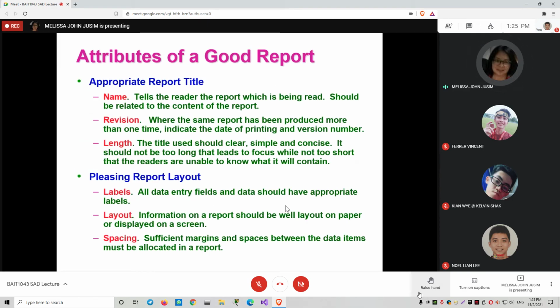And I think this is the last subtopic. What are the attributes of a good report? I'll go through this very fast. First of all, it must have a very appropriate report title. Because otherwise, if the report title is not appropriate, then the reader will be a bit confused about the content of the report, unable to know what it will contain.